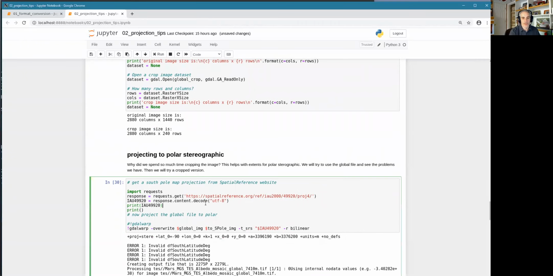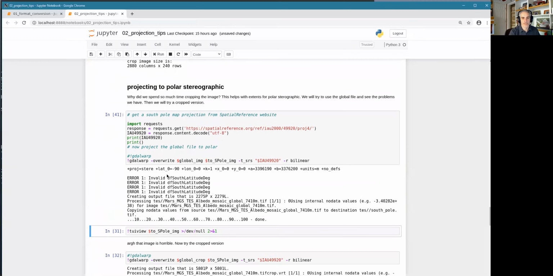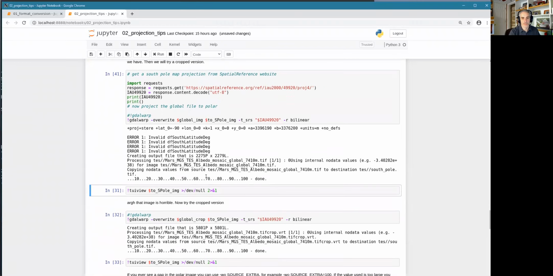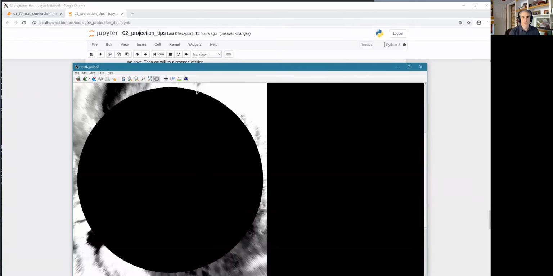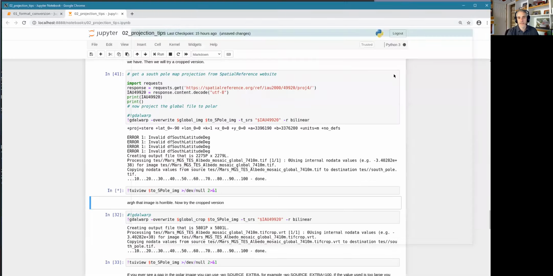If I don't crop that image, and now I'm going to project, I'm going to use the global image. And you can see that it's giving me these errors because it goes beyond 90. And GDAL goes, they've been fixing these left and right. But when I send GDAL a global image and say, go to polar, it's like, you didn't tell me anything. You didn't tell me the extent. I don't know what to do. It's global. How far does it go out? I'm not sure how it made up its mind to do that.